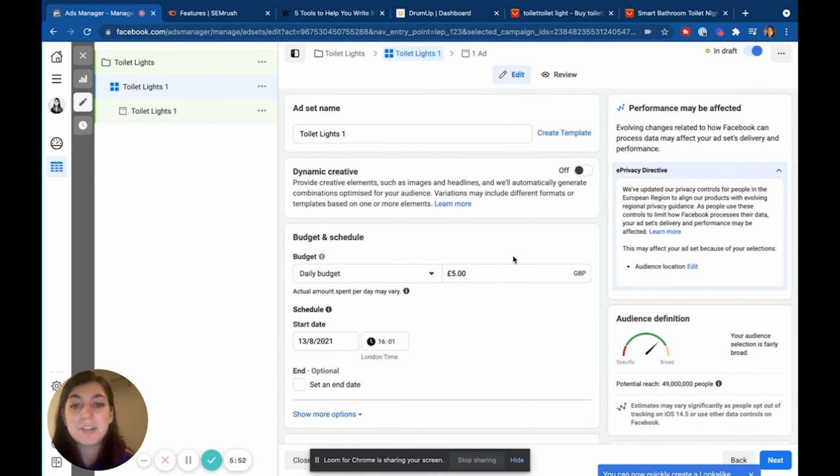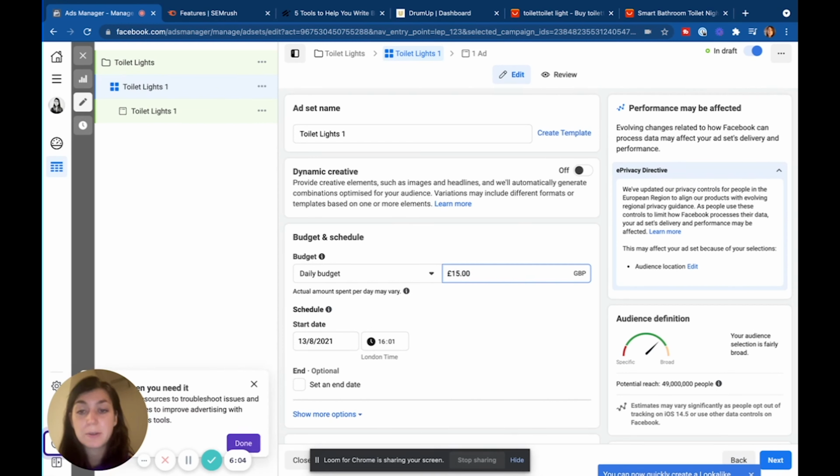So you can choose your daily budget. I would really recommend going for more than this, where this is a brand awareness campaign, so this is really to collect as much data as possible. If it was me, I would definitely start with at least £15 per day, and we'll start from today, that's fine.